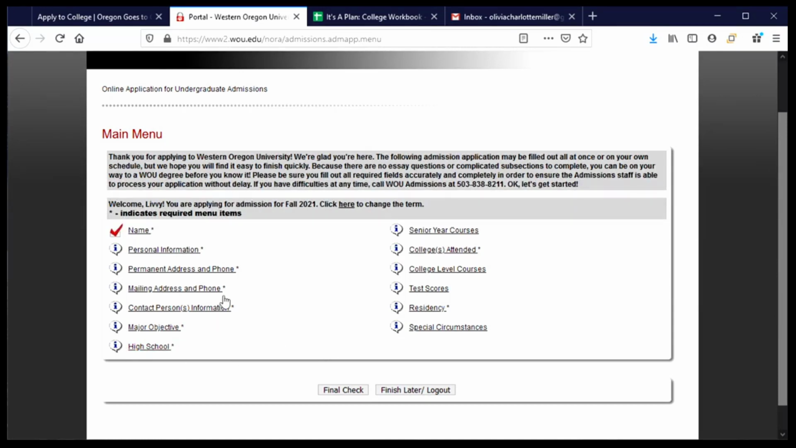But the other thing that is important to note here is that I do have the option to always come back and finish later, so I can save everything and come back to it. I don't have to sit down and do it all at one time if I don't want to. Just as before, an asterisk means that those sections are required, and so there are several required sections, and then there are some that are not required, and so when we get to those, we'll make a decision about whether or not to complete that.